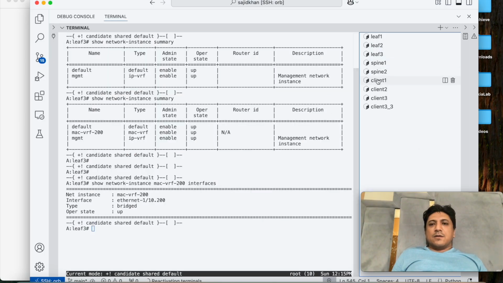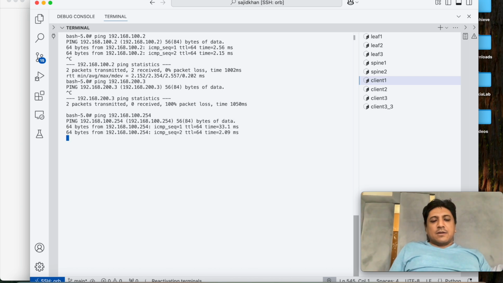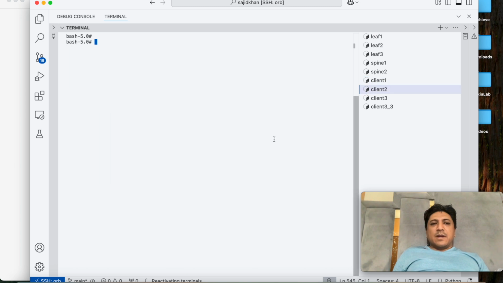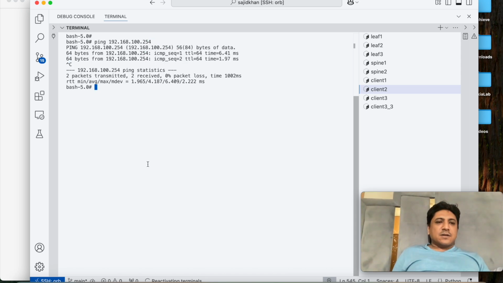So now the gateway IP should be pingable. The gateway should be 254, if you remember. So yeah, the gateway IP is pingable, and it should be pingable for client 2 as well, because it's configured on leaf 2 as well. Okay, so the gateway is configured.